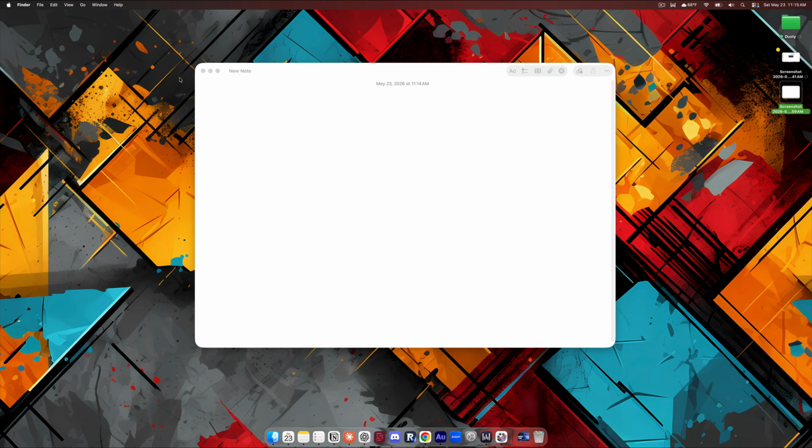So again, Command Shift 3 for the full screen, Command Shift 4 for partial for you to select, and Command Shift 4 space for you to take a screenshot of a specific app or window that's open.